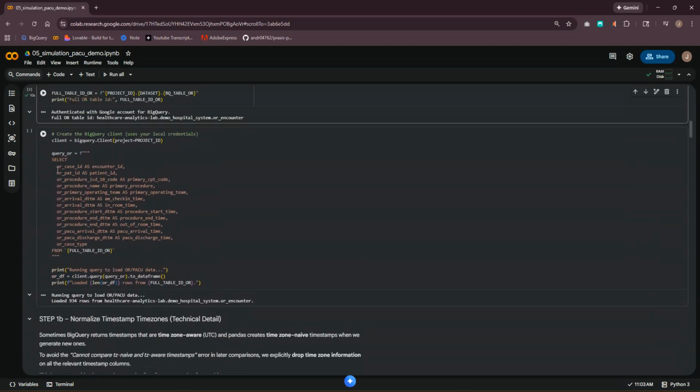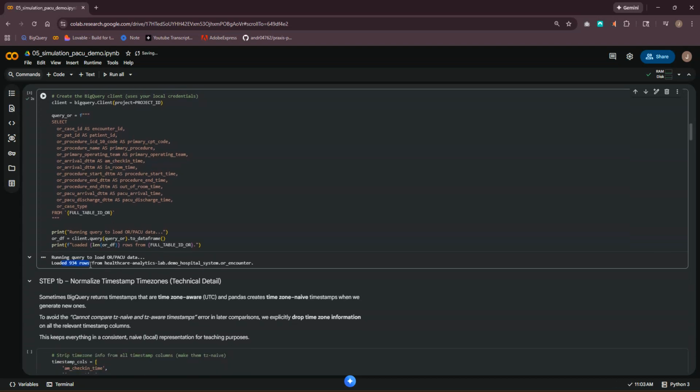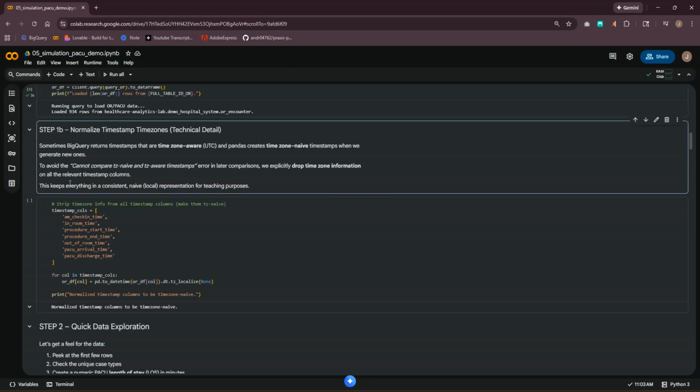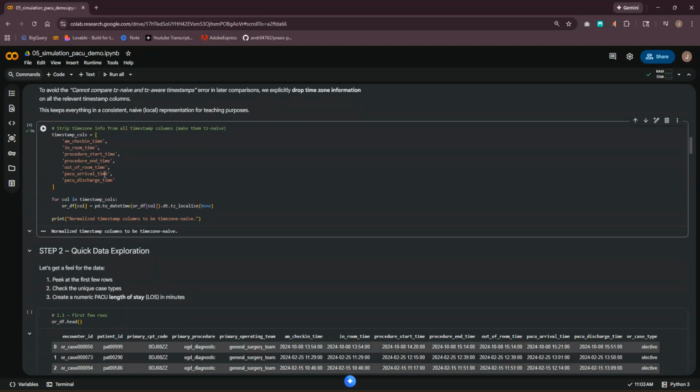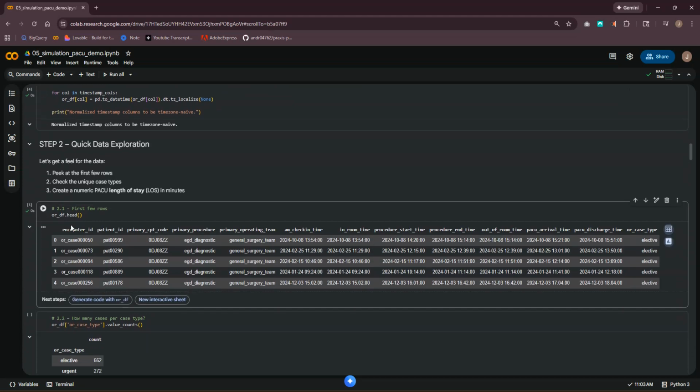We're going to start by grabbing information from our OR table, running a query and loading the 934 OR encounters that we have there. We're going to normalize some of the timestamps so that we can use them and get them into a format that's just a little more communicative. And let's go ahead and look at the top of that data.